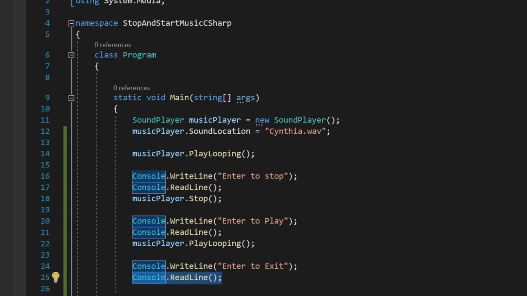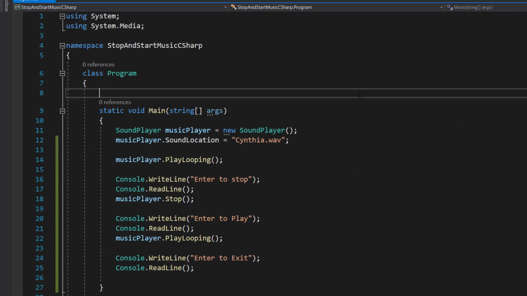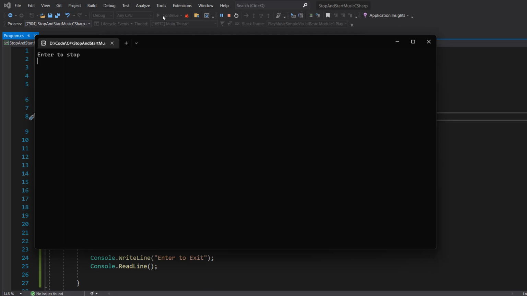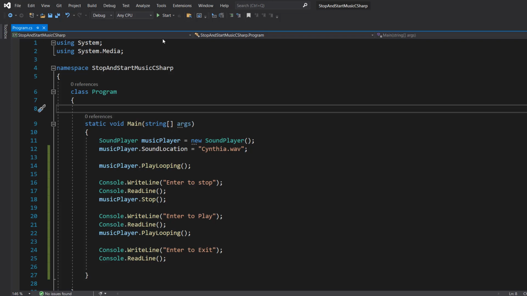So, with all of that out of the way, before we explain how this works, I'm going to show it to you in action. We're going to hit Control-S, and then hit Start. After we hit enter, the music stopped. And now we're being told to hit enter to play. So let's hit enter again. And the music's continued. We're actually going to let this loop at least once to prove that it does work if you loop audio. As you can see, it works when we loop. And then we hit enter, and the program closes.